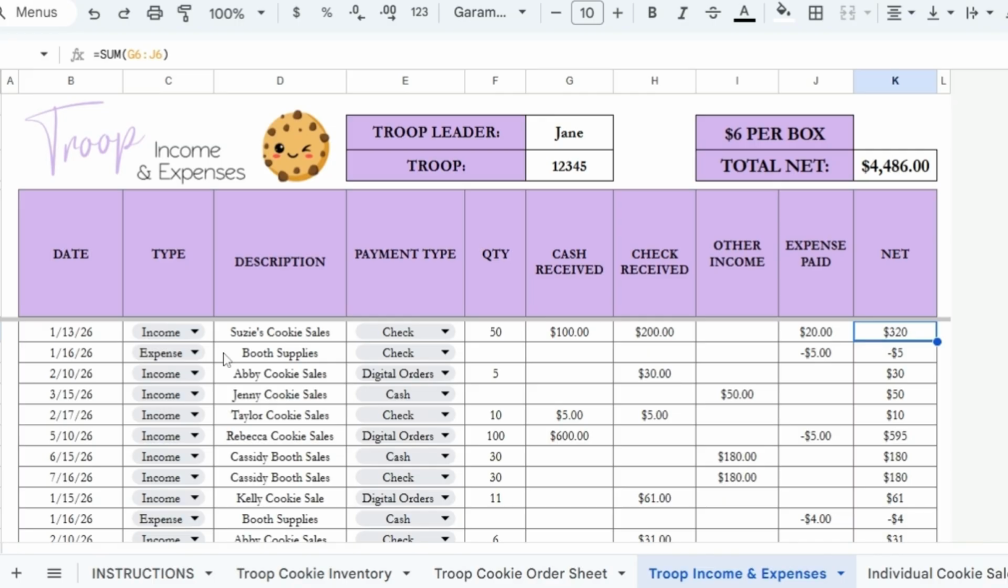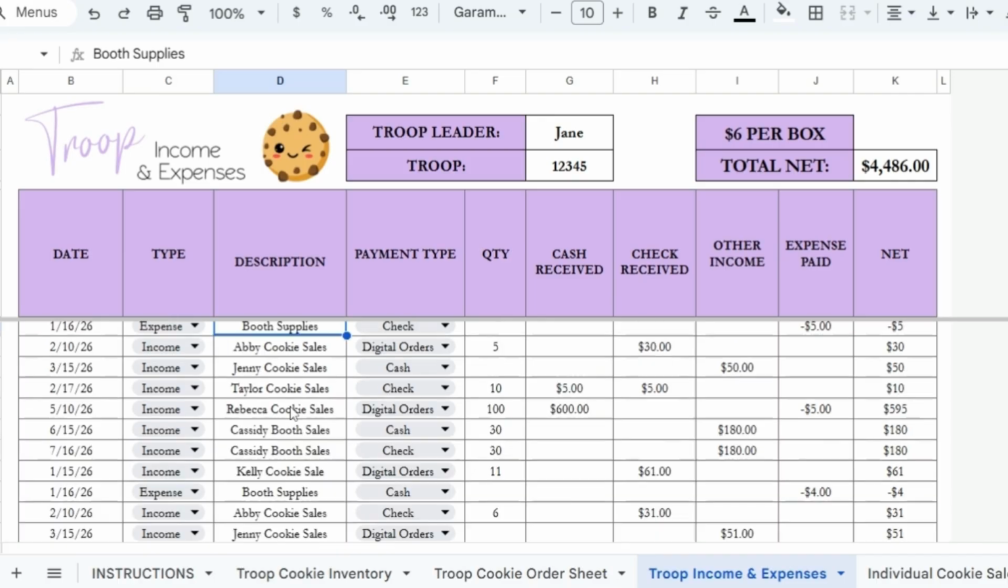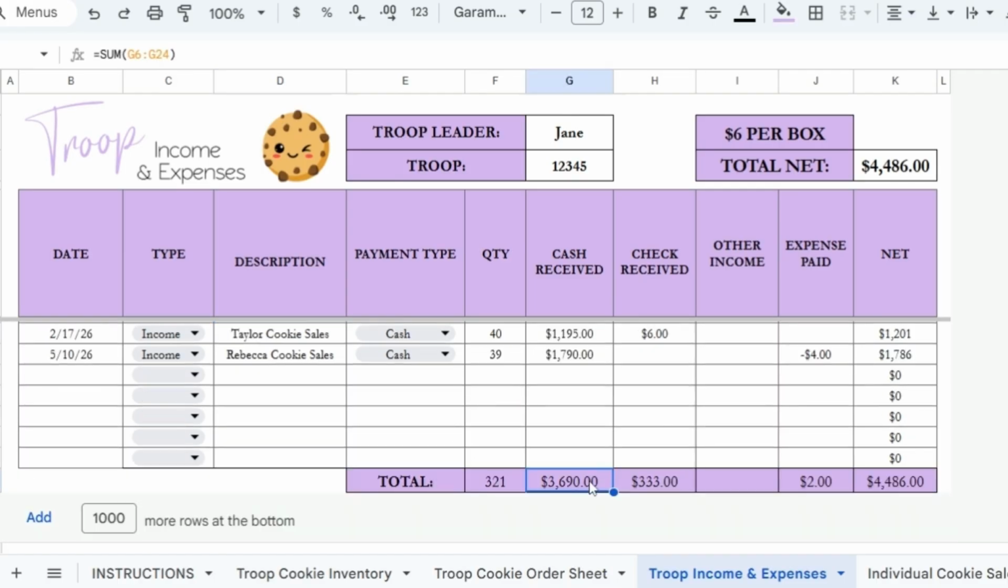So we'll be able to track any kind of income or expenses for the troop, and then it will calculate the total cash received, check received, other income, expenses paid, and net profit for the troop.